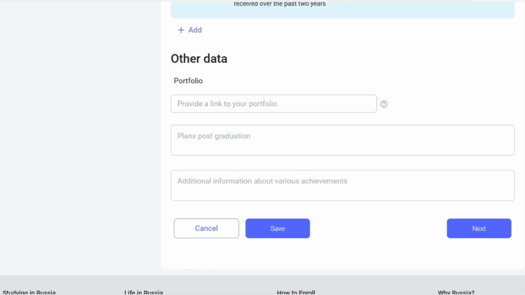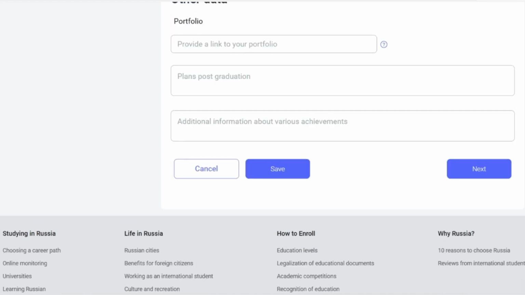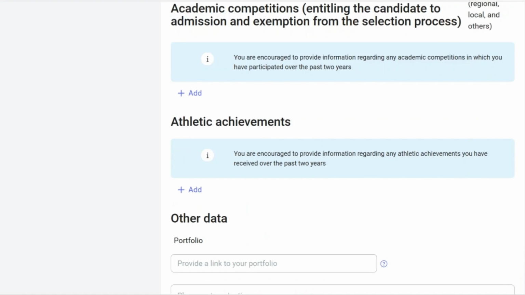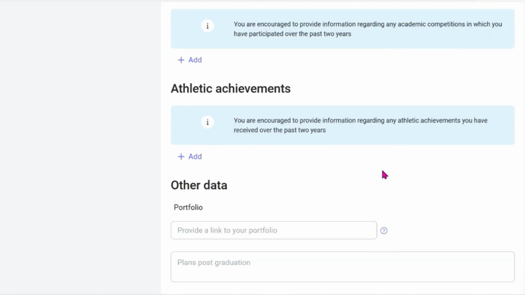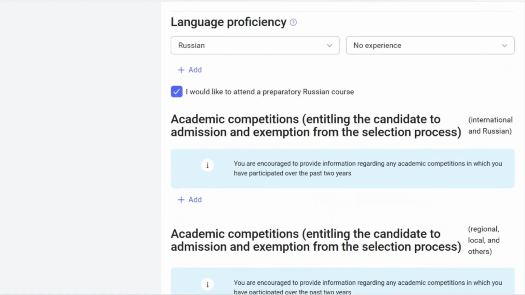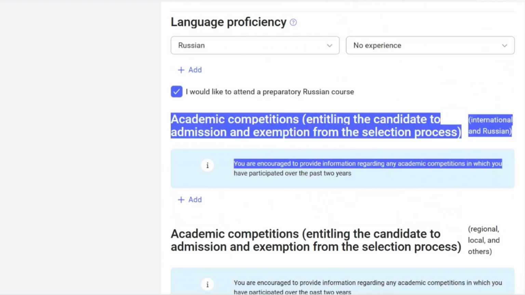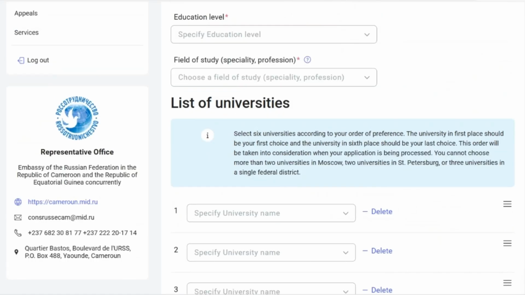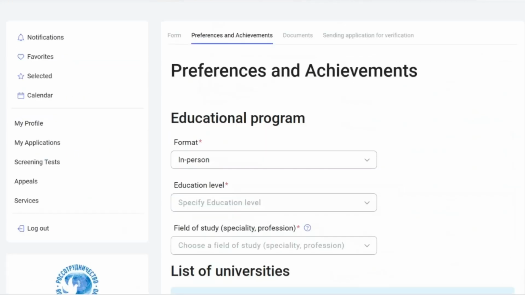So that is it. You just go through and make sure you fill in all the information that is required. This is just additional information that may add more value to your application and make it stronger. So after filling all this information, you make sure you click on save. Save is below, or you click on next and it will automatically save and move to the next stage.